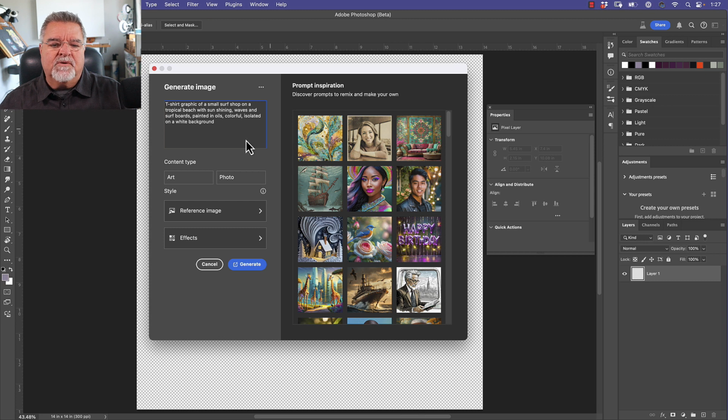What we get to do, these are some inspirational things you can click on and see what their prompts were, but you can generate art or photos. It's going to do a better job, I think, with photos. You can try it out for yourself and see, but I'm an art guy. I like to generate artwork, or at least start with this.